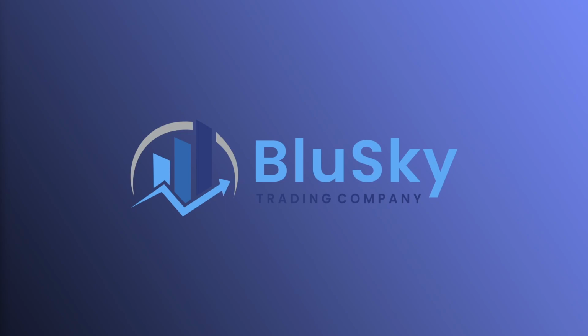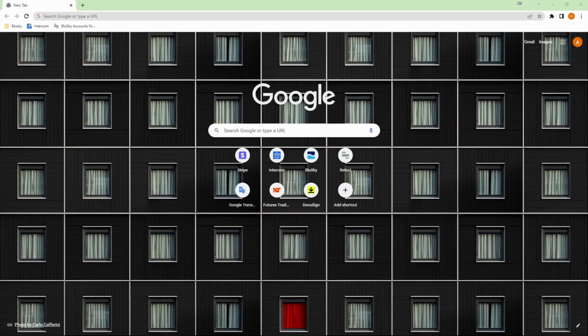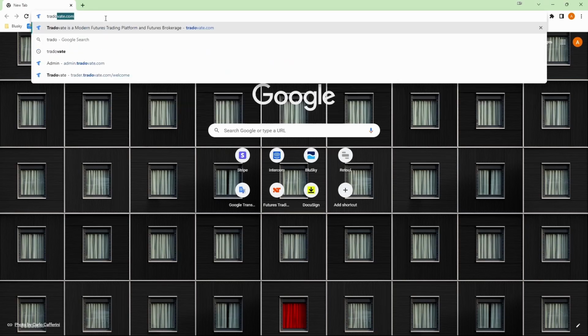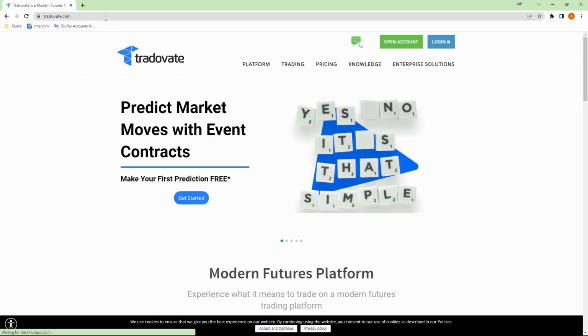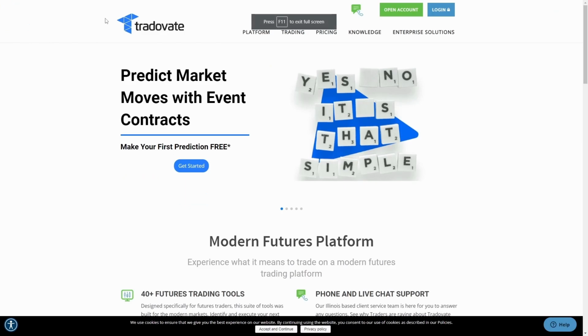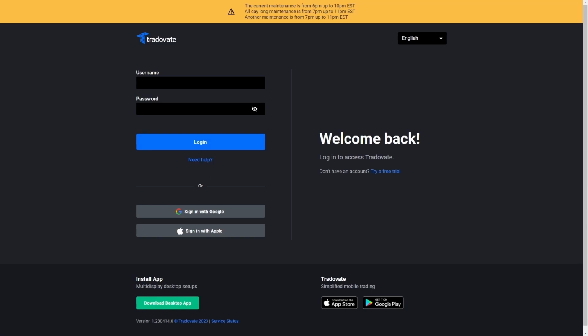Let's get started. The first step is to ensure you've signed your agreements for Tradovate. In order to sign your Tradovate agreements, all you have to do is go over to Tradovate.com. Then we're going to click on login. And then we just need to put the username and password that was provided to you by BluSky for your Tradovate account. So I'll go ahead and do that.